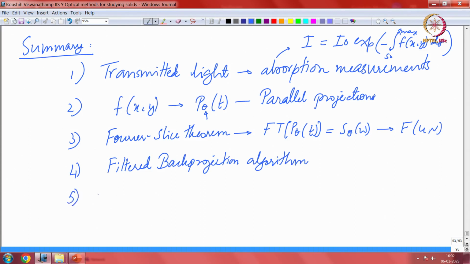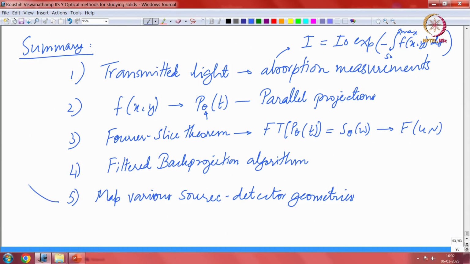And then we saw how to map various geometries, various source detector geometries. So if you have a fan beam, a cone beam, equispaced, equiangular, and so on. This only used simple trigonometry, and then it basically fed back into this, and from there you could again go through the same sequence of steps.